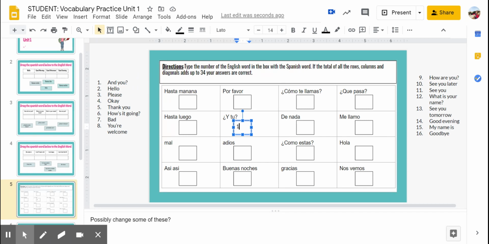All of your numbers are on the side, so hello is 2, please is 3, okay 4, etc. And these are all of our vocab words, which you can also find on Quizlet.